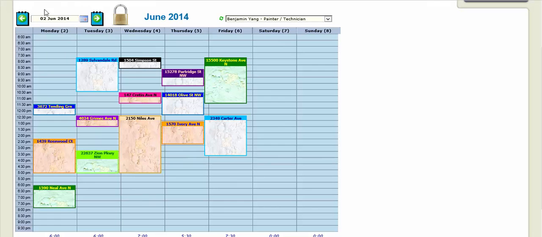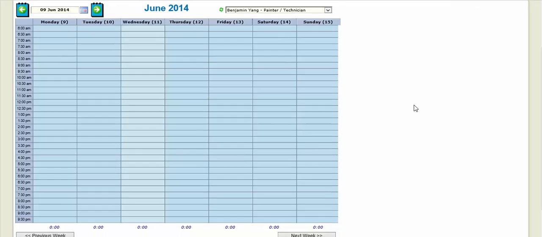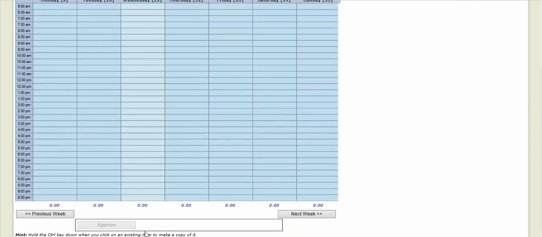Right, so you can put them in, but your tech should be putting them in. From there, once they've put their hours in, they need to scroll to the bottom. It's grayed out here right now, but this approve button, they need to click approve. So they put all of their hours in, they click approve.